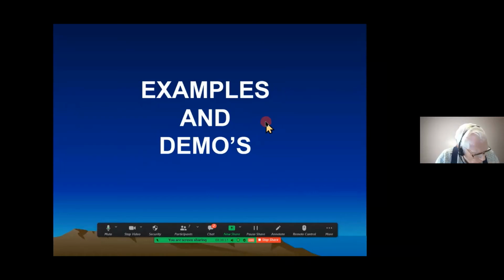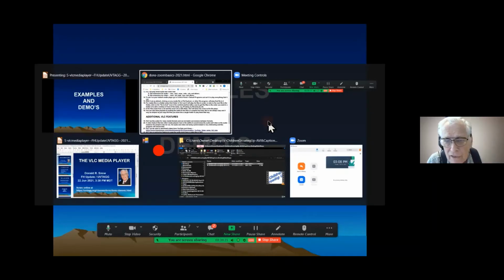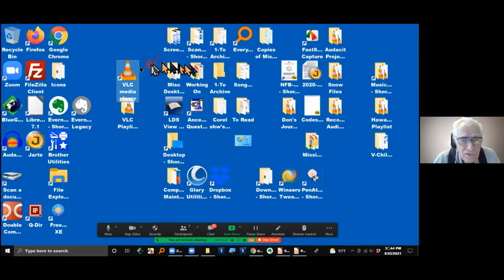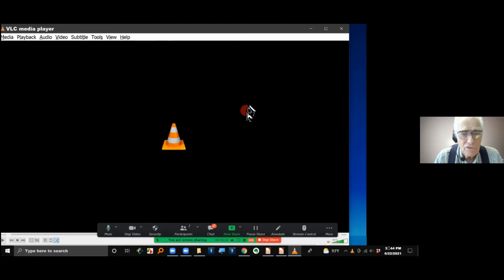All right, now what I'm going to do next is, I guess I don't have it running here, so I'm going to have to do a Windows D. And this is that icon right here that looked like a traffic cone. I'm going to click on it to run it. Here it is. Now this is it running. Here's the icon right there in the center of it.